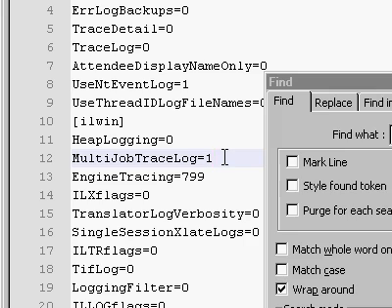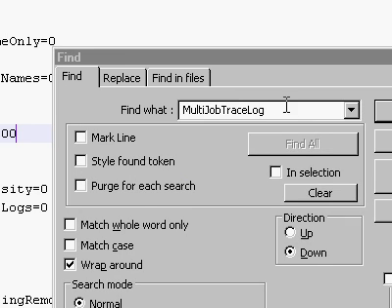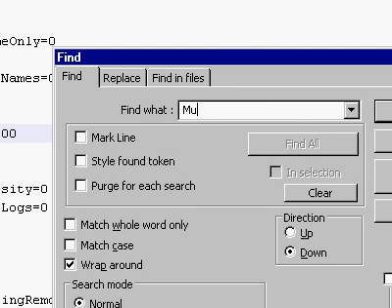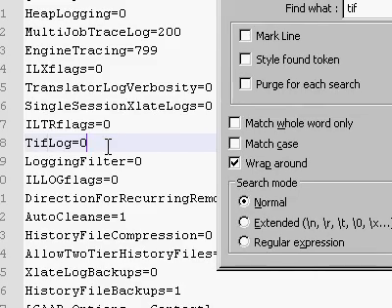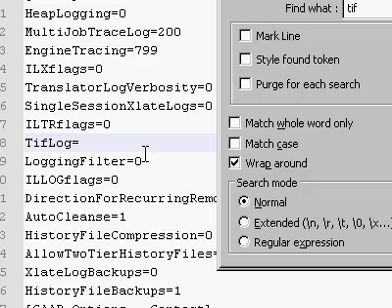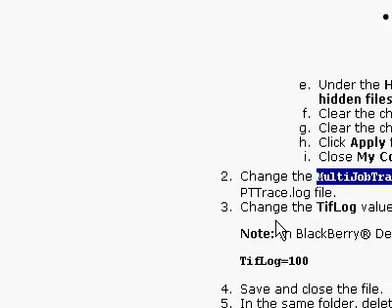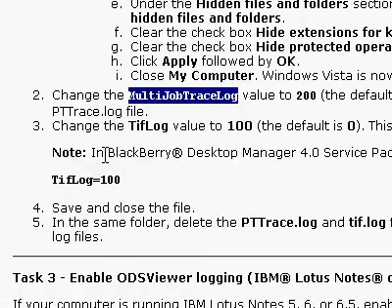200, save, change the TIFF log, TIF, see if it finds that, TIFF log, there it is, to 100, and change the okay. No, BlackBerry just with 4.0. Add the following. Okay, I'm on 4.6. Save and close the file.